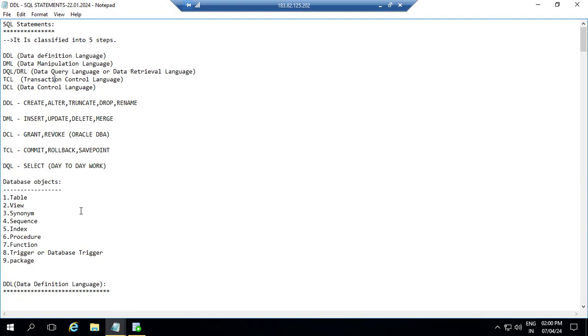Next we have the database objects. What do you mean by database object? As I told, anything we are going to create, not only a table, it can be a view, a synonym, a sequence, or a function, procedure, or package. The procedure, function, trigger, and package we will learn in PL/SQL. Up to this index, we will be learning in SQL only. Anything you are going to create is called a database object.